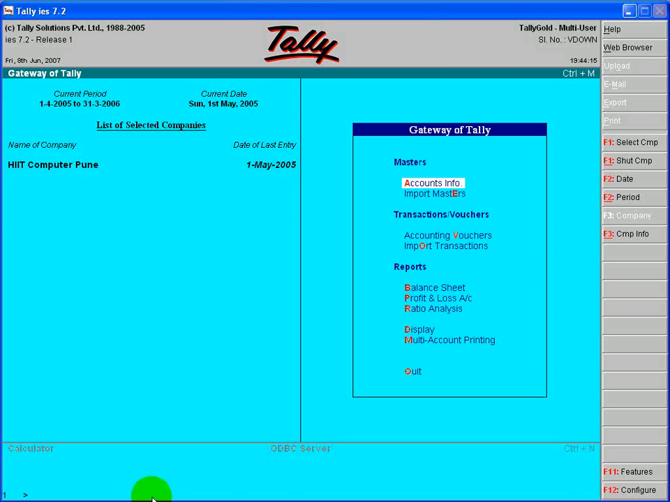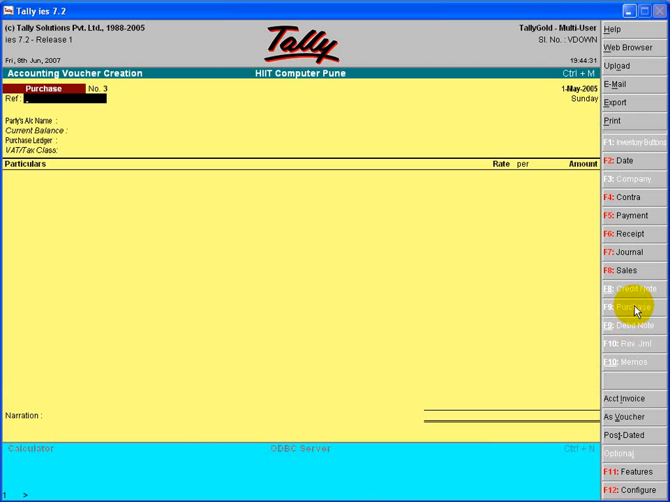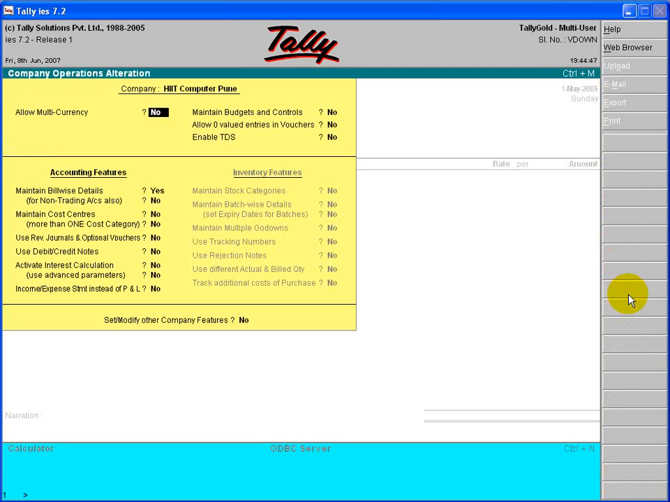We will cover the debit note and credit note voucher entries in this video. Move to accounting vouchers. See here the credit note and debit note. Before starting this voucher entry, first we have to make it activate. For that purpose, move to F11.